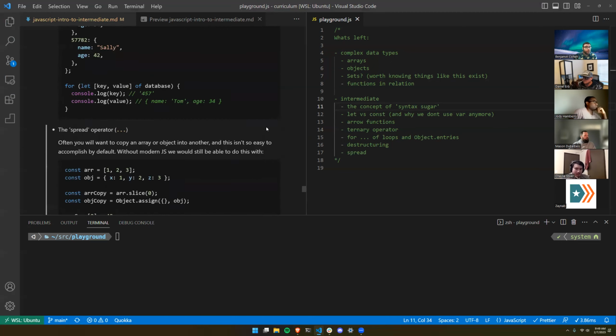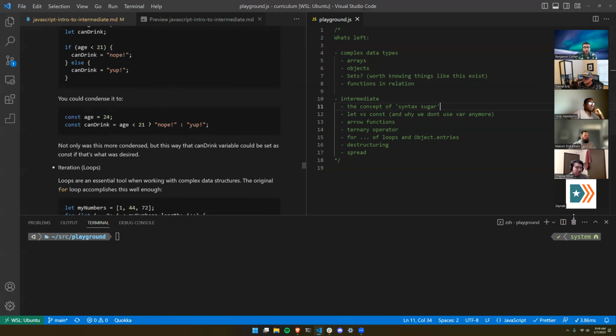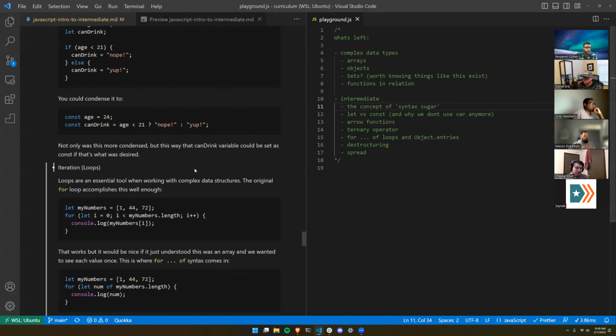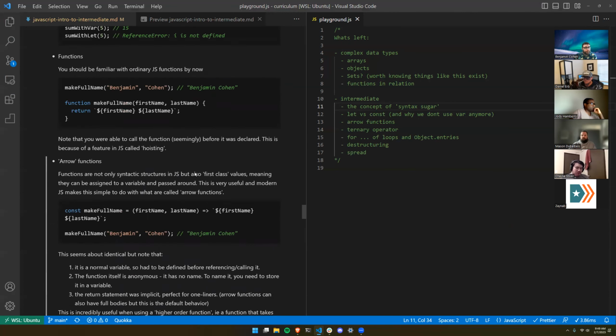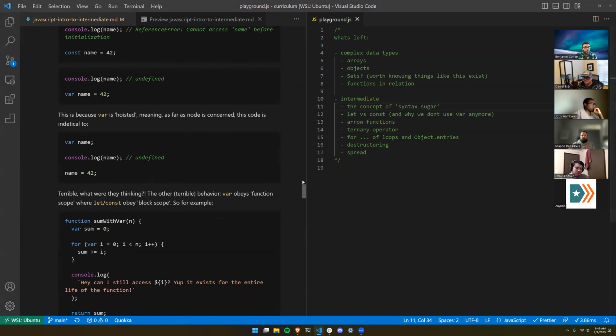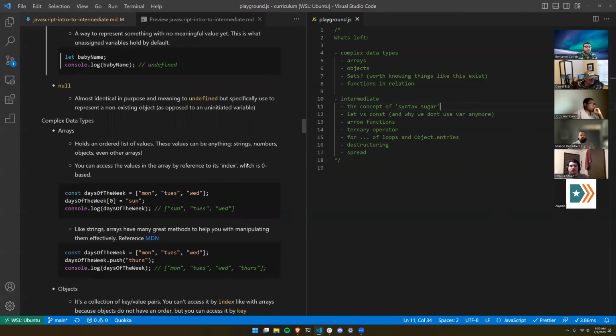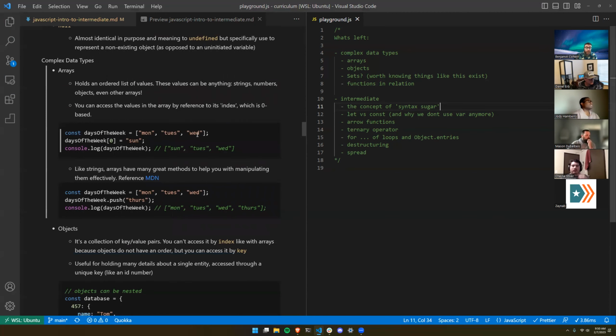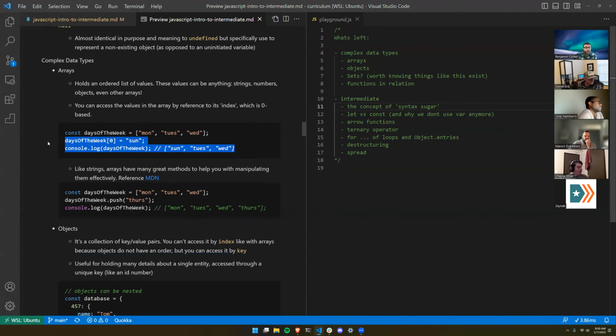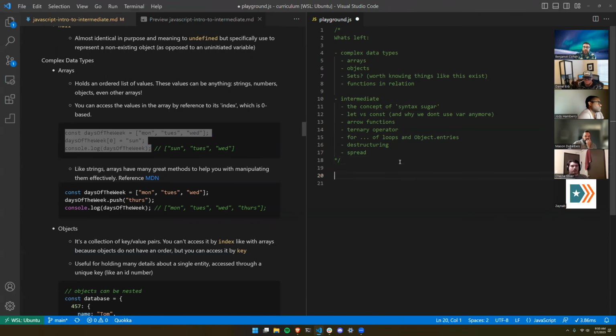Okay, cool. So let's go up a little bit. Where does this start? Complex data types. Okay. So we have arrays. You've heard of arrays, or you've seen arrays. You've used arrays.